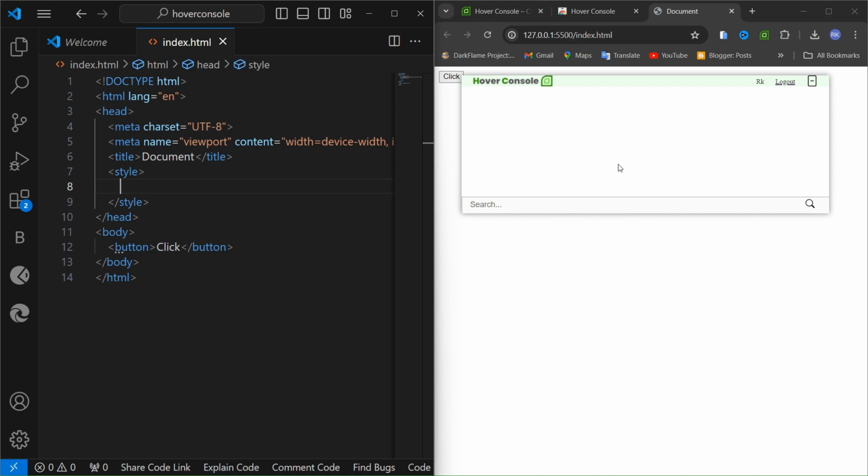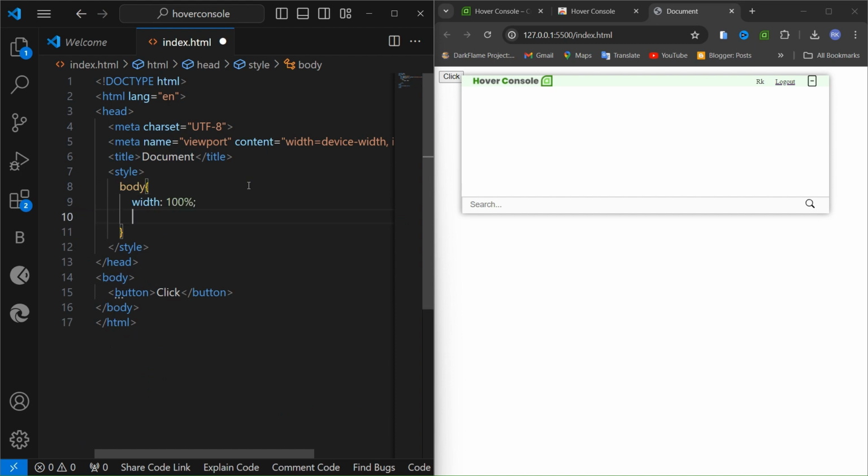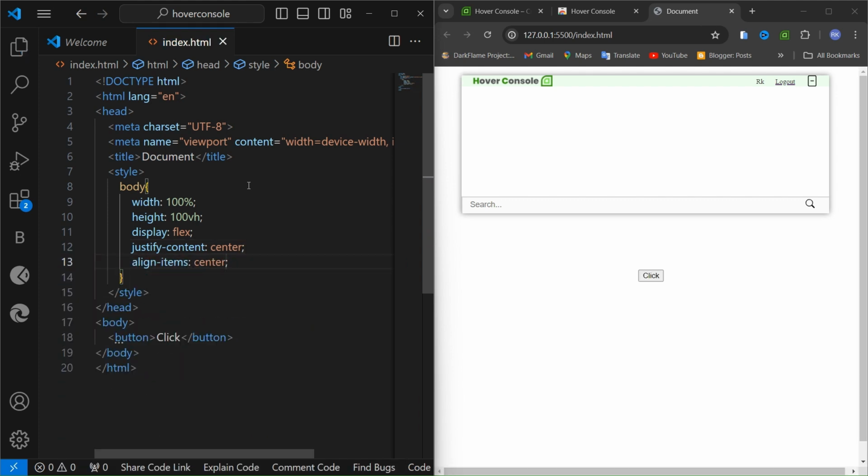Let me show you. First we will just design it a little. Inside this body, width will be 100%, height will be 100vh as the screen size, and display will be flex, justify-content center, and after that align-items center. So the button will be in the center.